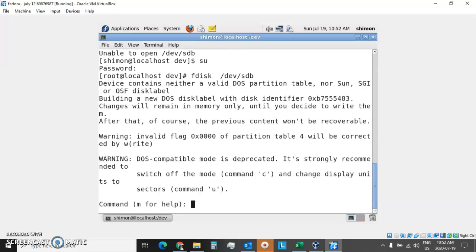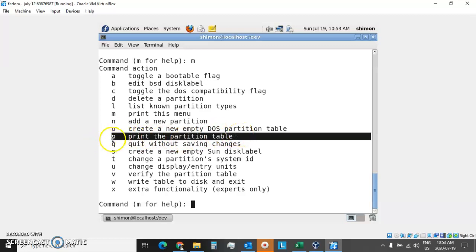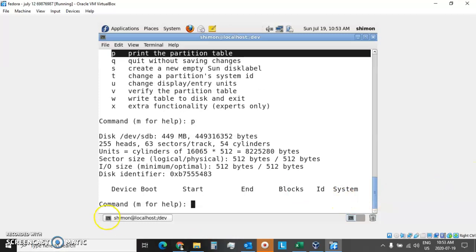All right, so we're there now. Now you might not know how to use this tool, but that's okay. If you look down here, you can enter M for help. So we type M. We see we have a number of options here. The first thing we really want to do is see if there are any existing partitions. P for print the partition table. There are no partitions currently on SDB.